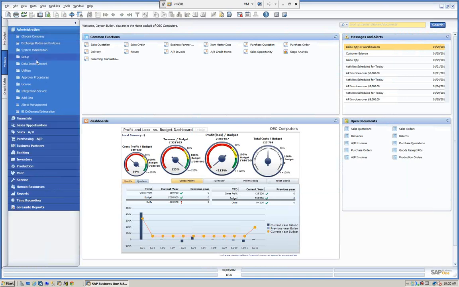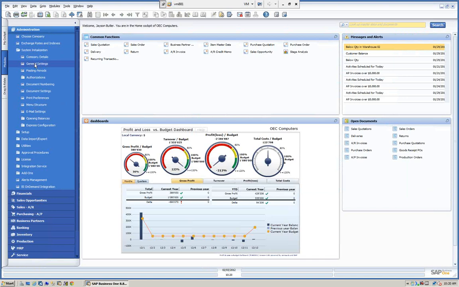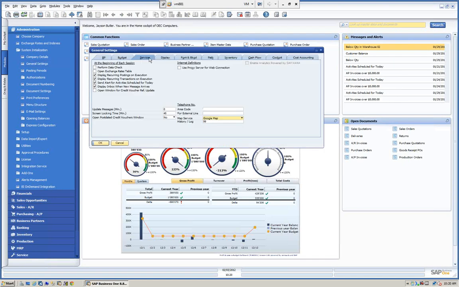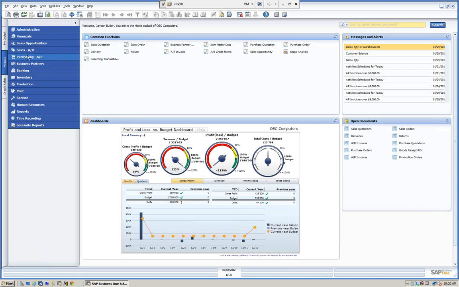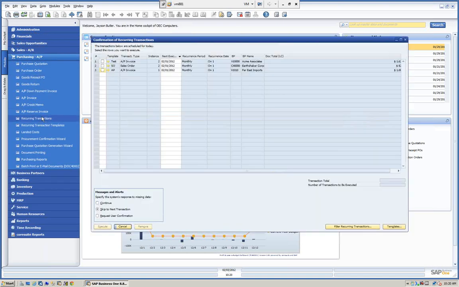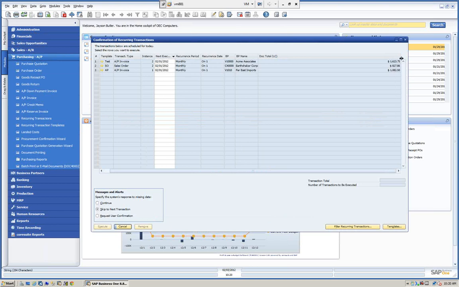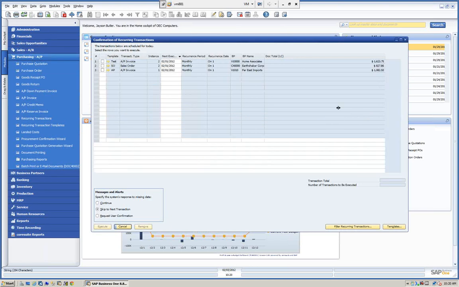You can see in administration, under the system initialization, the general settings, under services, we can have this. So what's going to happen is the minute we log in, and there are recurring transactions, by default, this window will pop open for us automatically. And again, we can take a look at this, and we can see which ones we do. And again, we have our things here. We can decide which ones we want to execute and which ones we don't.